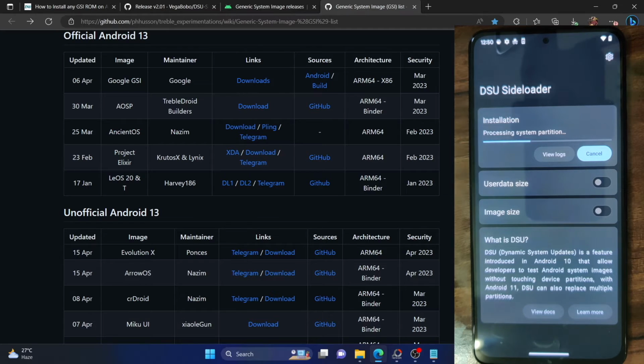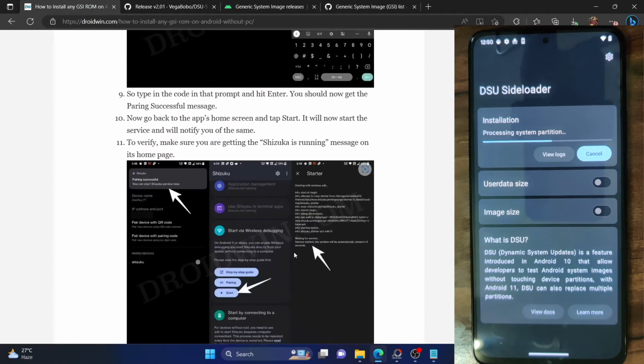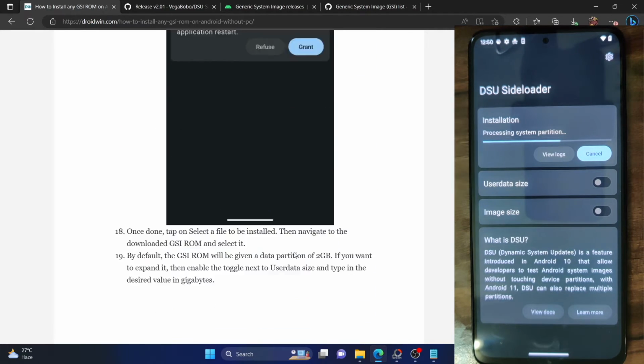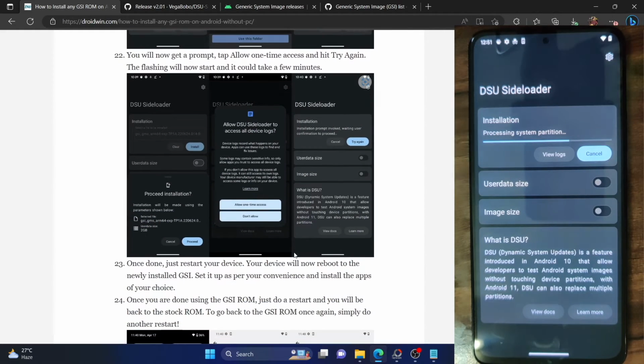And currently we have given it the permission to check out the log access. Let me show you the screenshot as well. If you have missed that prompt, then let me show you once again. So the prompt which we have just got was regarding the log file. So just a minute. So the image in the center, as you could see, says allow DSU Sideloader to access all device log.